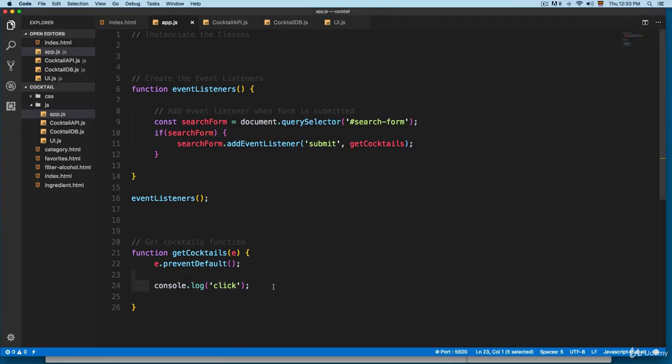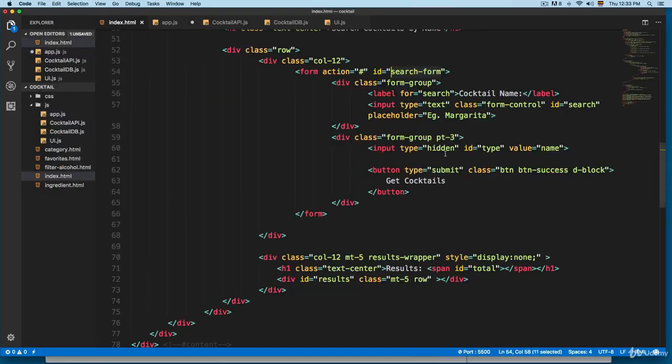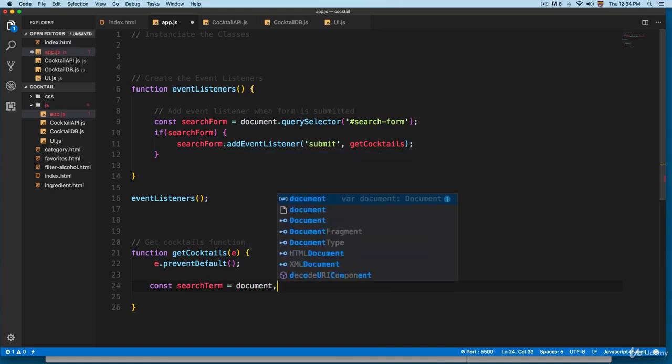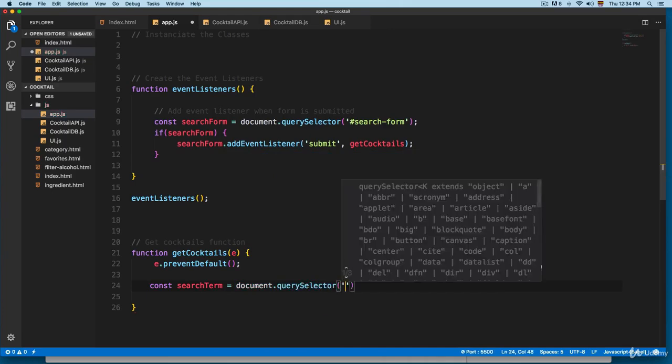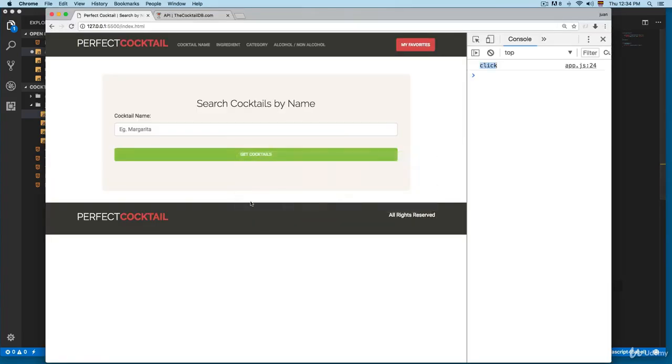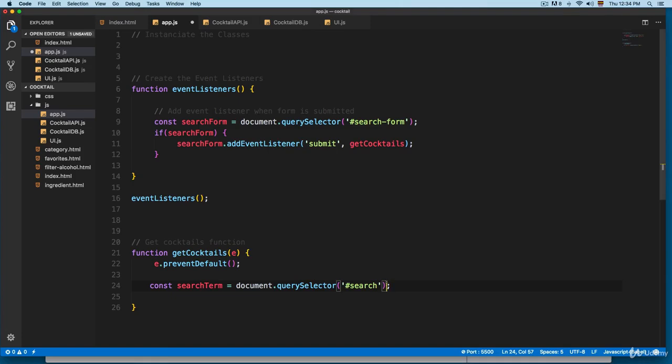So next we're gonna remove this. And we need to get the value from the input. If you open again the index.html, you can see that this input text has this ID, search. So we're gonna use this. And right here, I'm gonna create a new variable, const search term, which is going to be equal to document dot query selector, and we're gonna add the search ID. We need to retrieve the value. So I'm going to add dot value right here. And this is going to print the value.